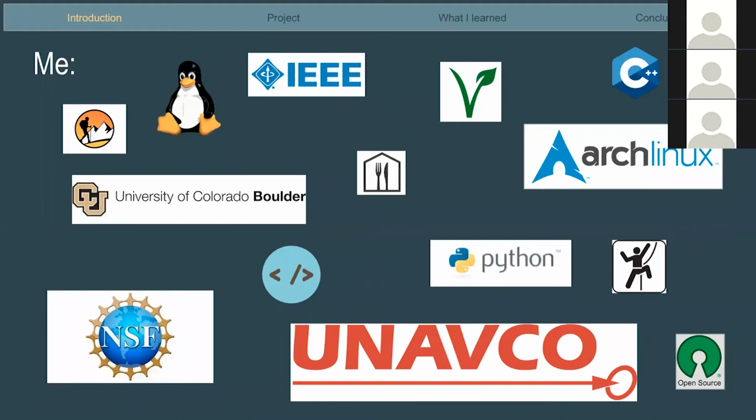Quick bit about me. I'm a rising senior at CU Boulder studying computer science. I'm a Colorado native, born and raised. I love computer science. I love computers. I love Linux, open source software. I'm kind of a geek. So I worked as a software development intern during my summer.